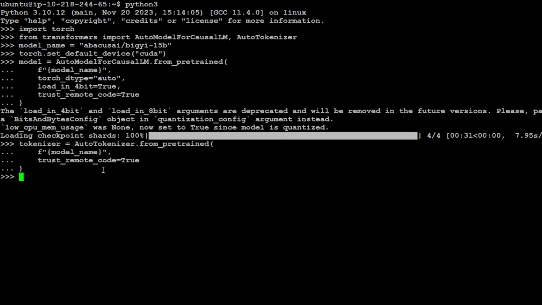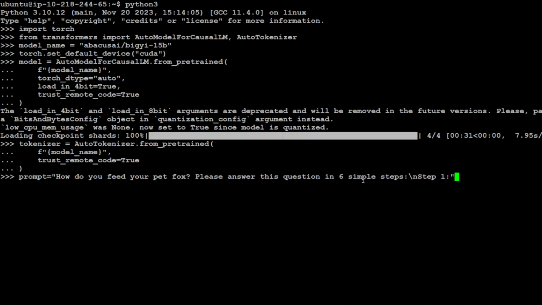Let's specify the auto tokenizer. That is also done. Now let me give it a prompt in one of the variables. In this prompt I'm asking it, how do you feed your pet fox? Please answer this question in 6 simple steps, and then I am just putting \n step 1 there because it's a completion one. Now let's input that prompt into my tokenizer.